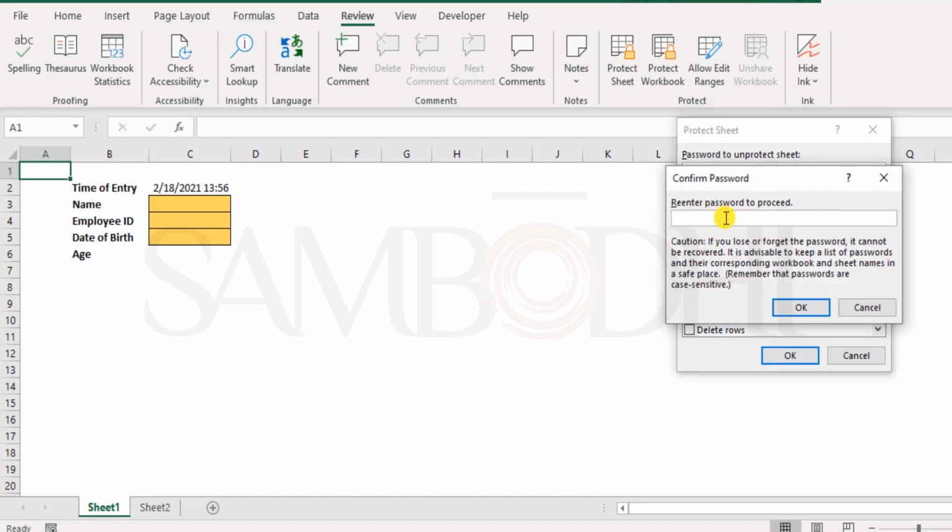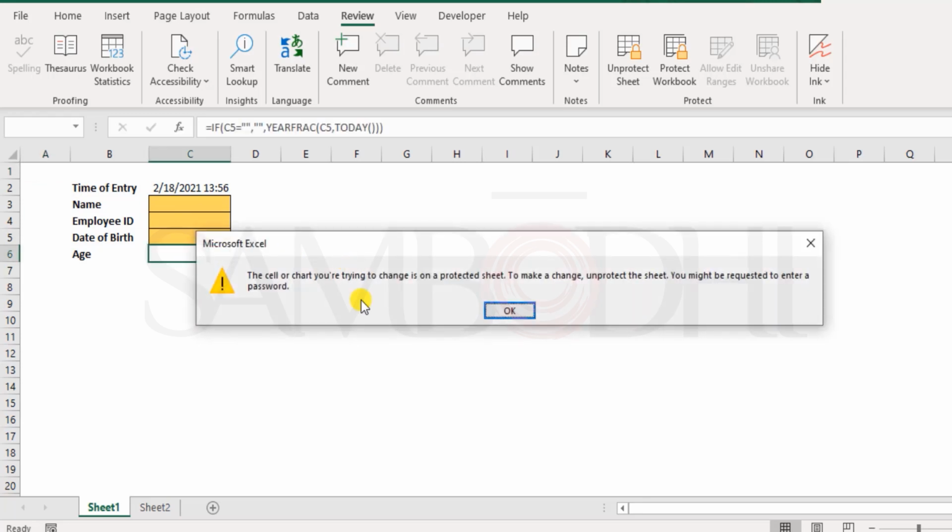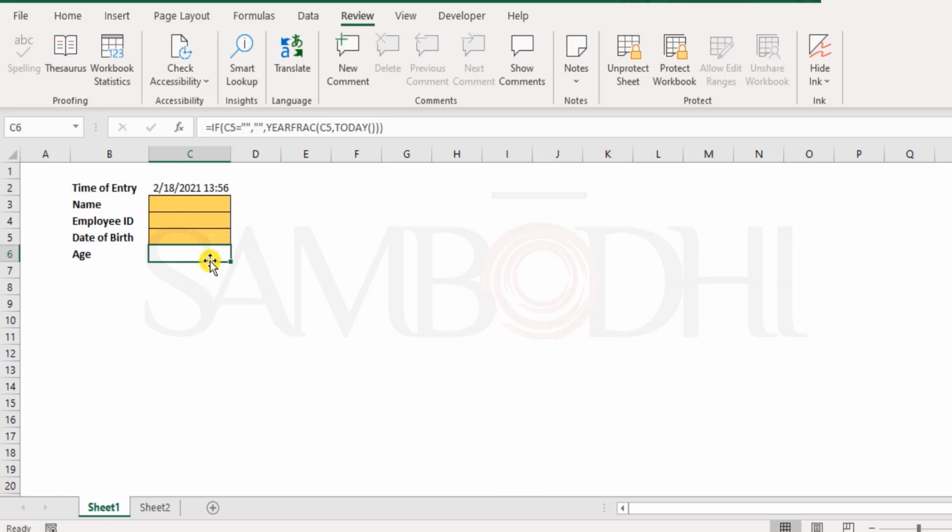Now Excel often wants to confirm if you have typed the correct password. So we type again ABC123. Click OK. And now here we have this. Alright, nothing changed it seems. Let's try and change this to 18. Well, the cell or chart you are trying to change is on a protected sheet. To make a change, unprotect the sheet, you might be requested to enter a password. So here, now I can't even enter the date or anything because all of them were locked.